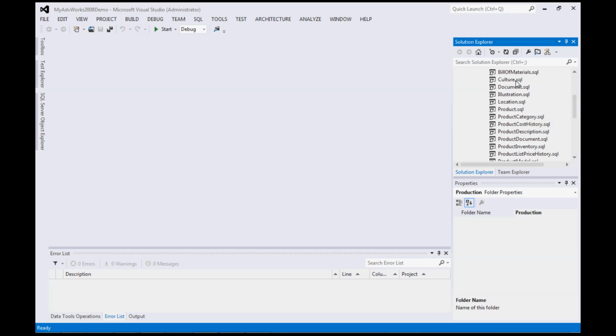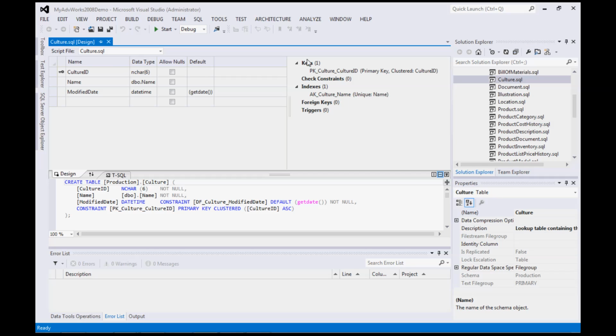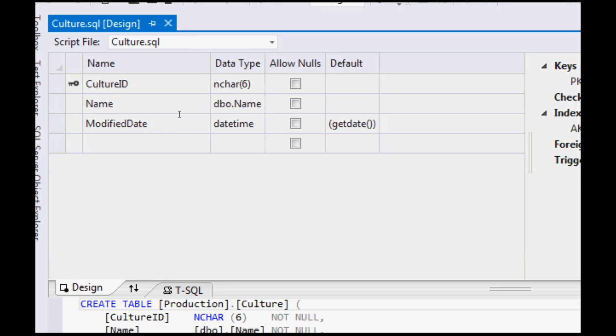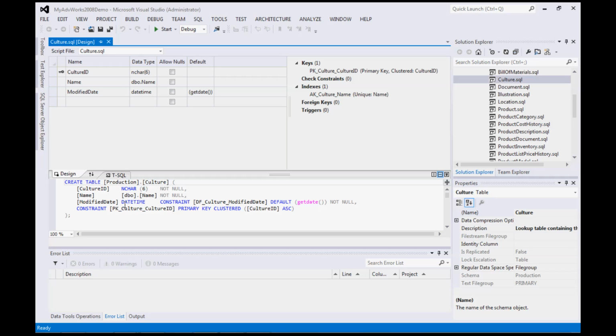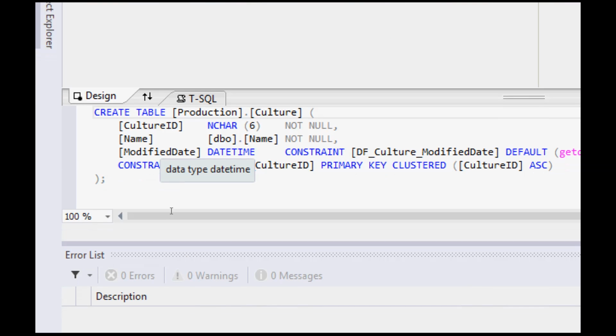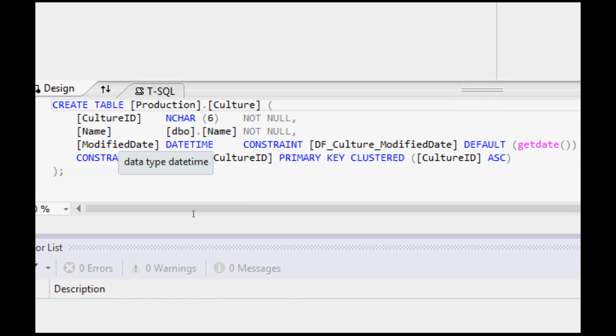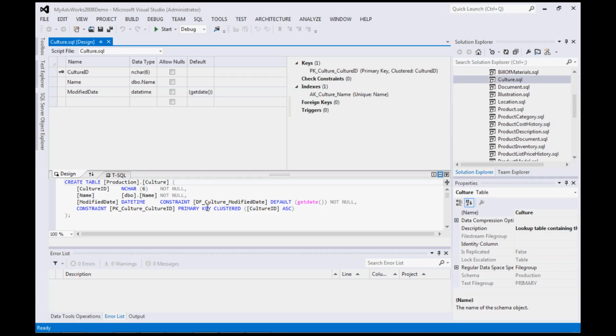If I click on a particular table, it should bring up the table designer, which is pretty neat, and also the script. So here's the table designer. Here's what it looks like. It's basically the same thing as you're used to in SQL Management Studio. Also, the script that you see here is synchronized with the table designer. So whatever changes you make to the script will appear in the designer, and whatever changes you make to the designer will also appear in the script.